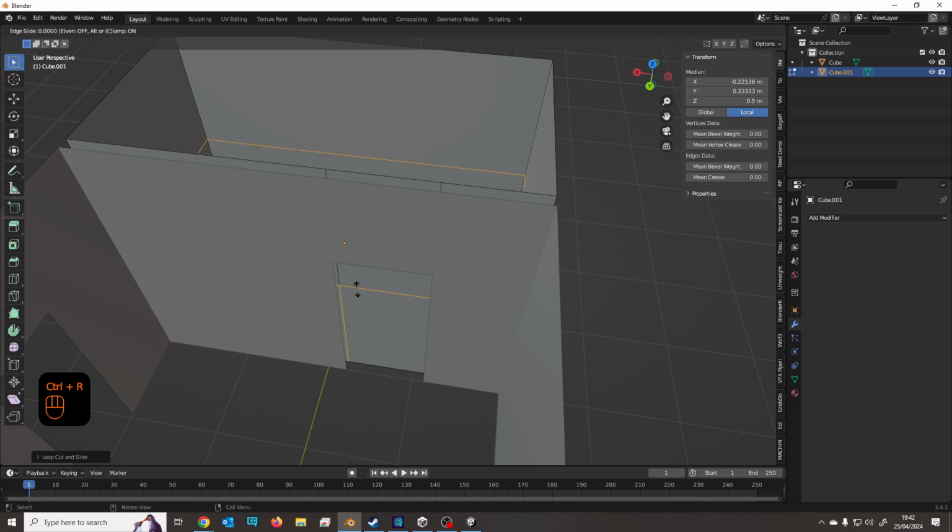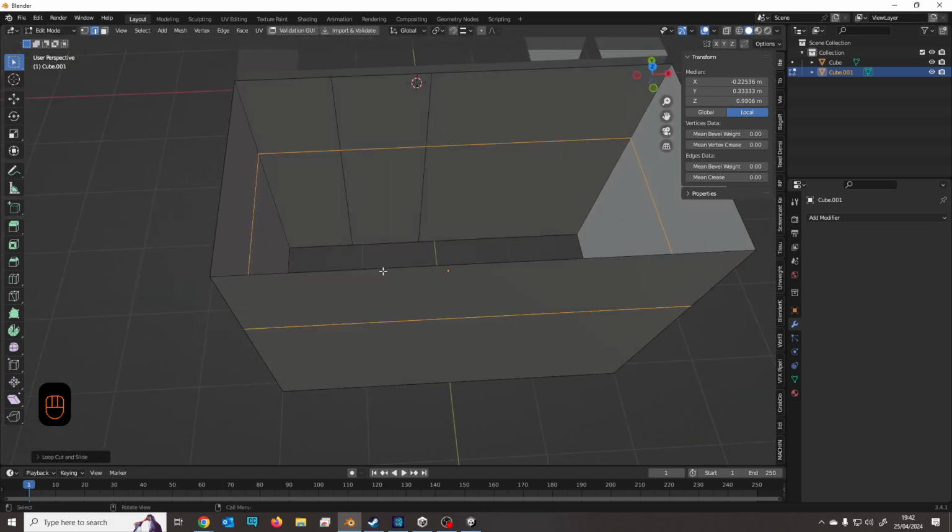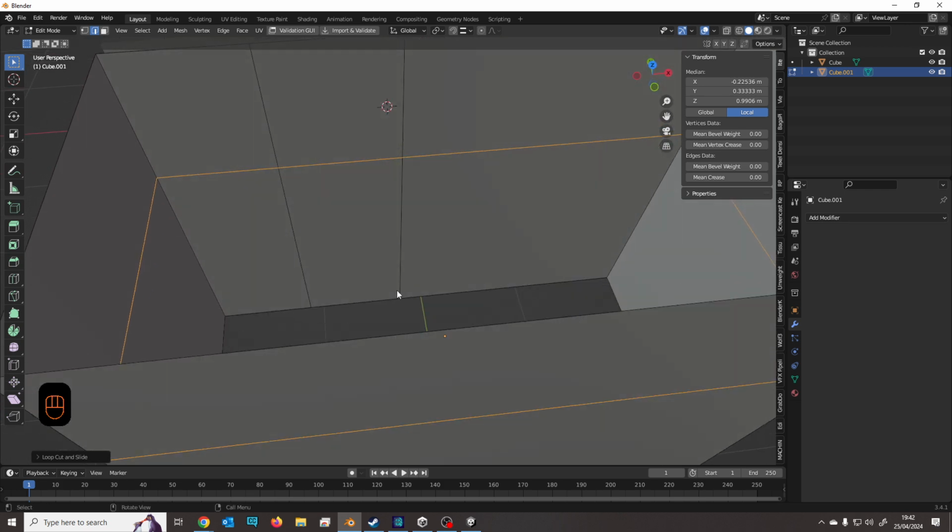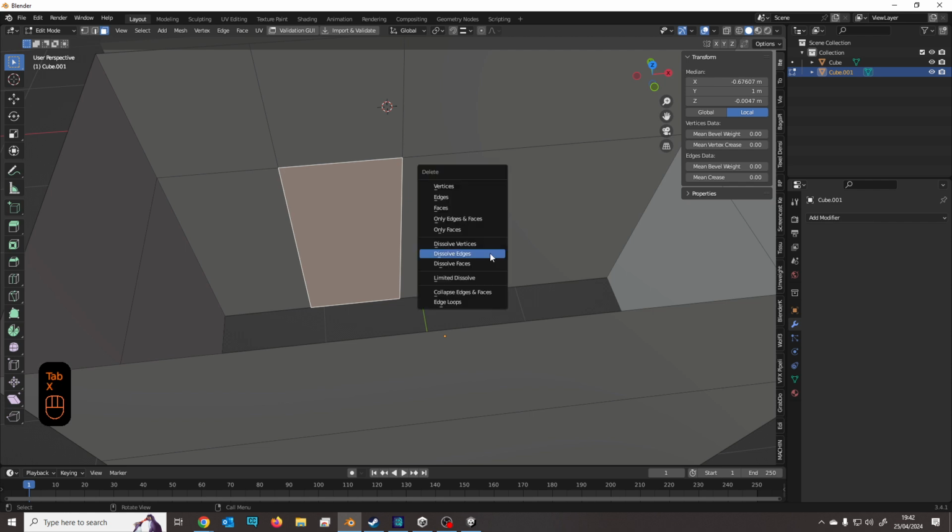And then I'm going to do one that lines up with that top line. So when you look on the inside, we've got a perfect cut and we can delete that face.